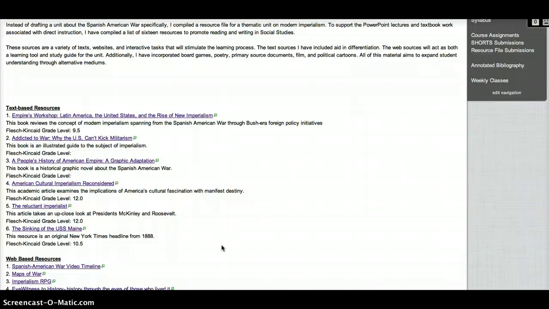The next I want to talk about is American Cultural Imperialism Reconsidered. It's actually a collegiate article that reads at a 12th grade level. It's similar to what a student may encounter in a college history class, so it is important in differentiating the text-based sources for advanced students. This article addresses the underlying social motivations for imperialism, such as racism, religion, and ideas of cultural supremacy. Most importantly, it prompts higher order thinking, which I think is really important, especially in a high school classroom.